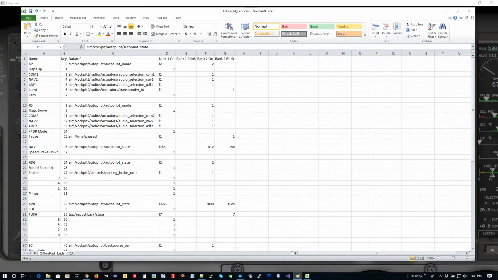Let's move this out of the way. If I come back over here and look at the spreadsheet, similar to the dataref one, column A is simply a name, so that you know what key you're trying to program the backlighting for. Then you've got the key number. 0 in my case is this autopilot key. 1 is the flaps down key. Key 2 is blank on the XK60 here. It's not here. 3 is the COM1 key.